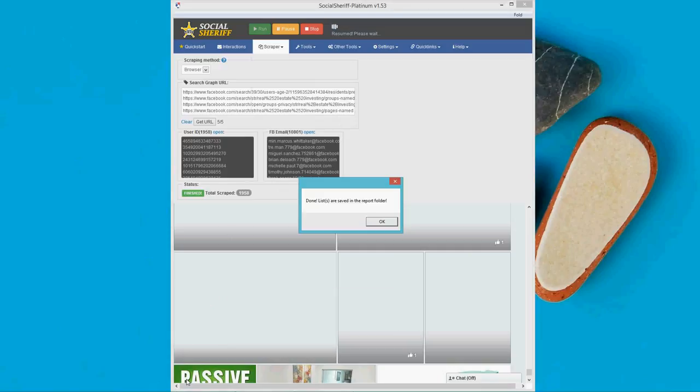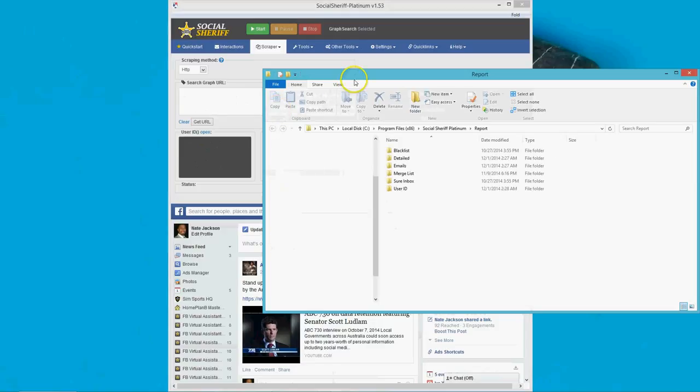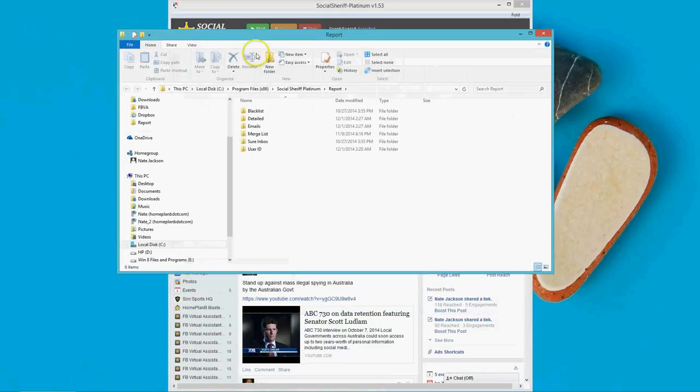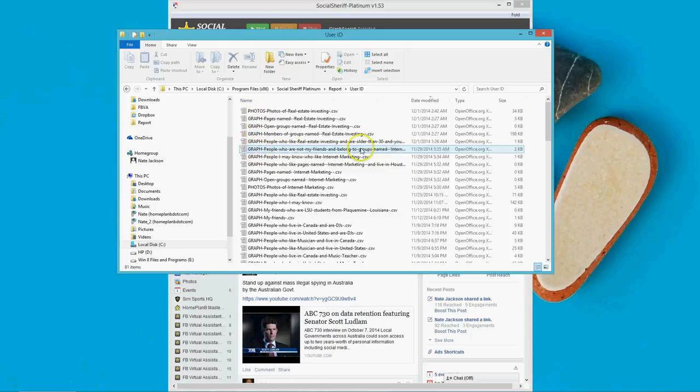Okay, so our searches are completed. It says done, lists are saved in the report folder. So let's see what we have. Okay, and so we have different folders. We have the blacklist folder, detailed, emails, merge lists, and inbox. We're going to go to the user IDs folder, and you see here we have folders of the last searches that we ran.